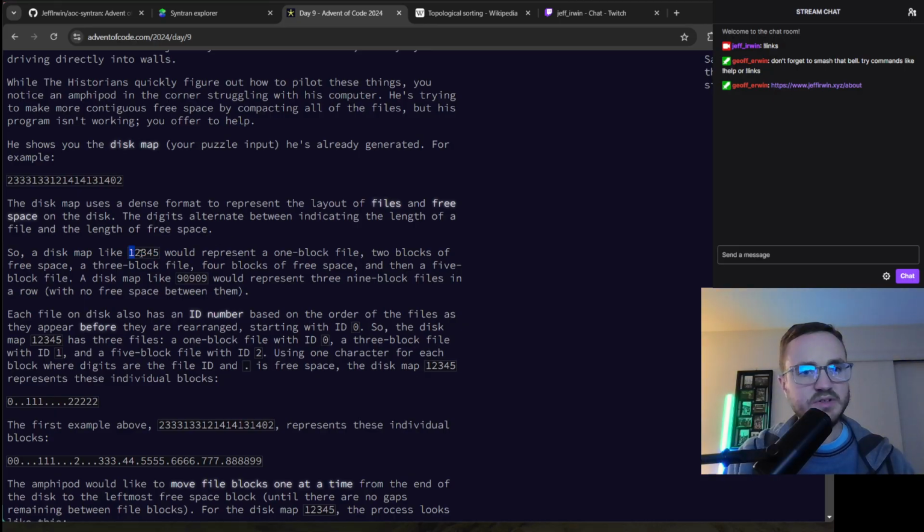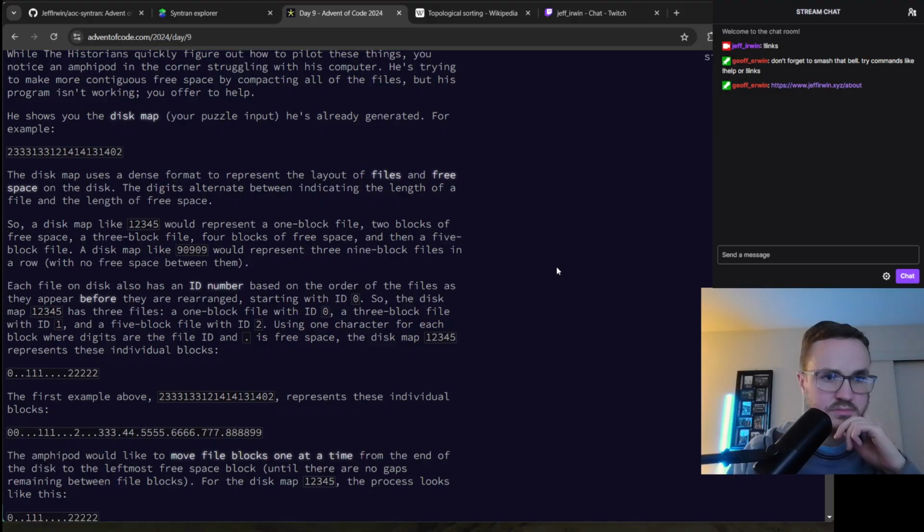So file 1, 2 free. 1 block file, 2 blocks of free. Okay, yeah, 3 block file, 4 blocks of free space. Okay, so it's 1 digit at a time. So the IDs do not skip, even if there's free space. The IDs are 0, 1, 2, not 0, 2, 4, even though they have bits of free space in between.